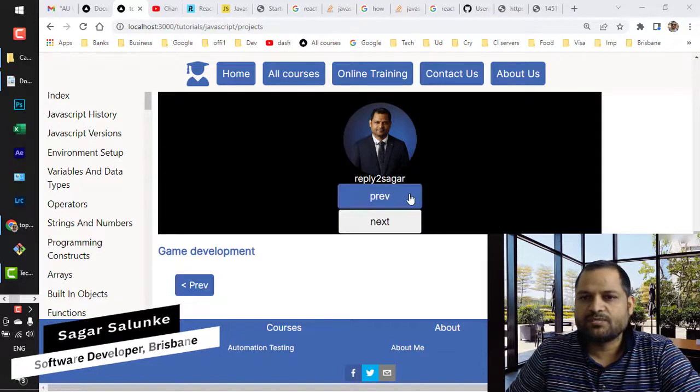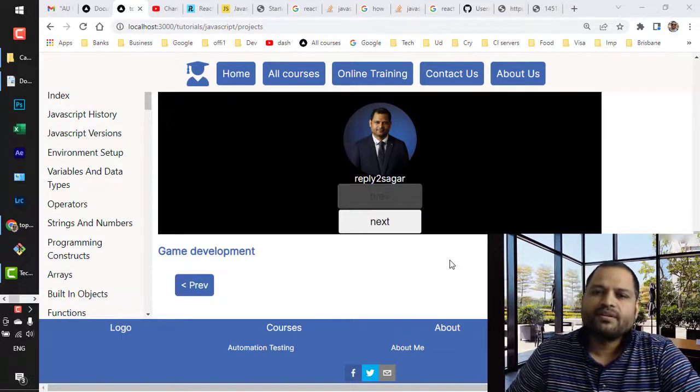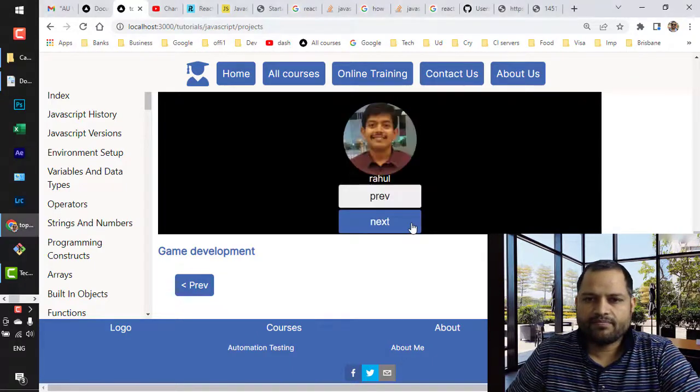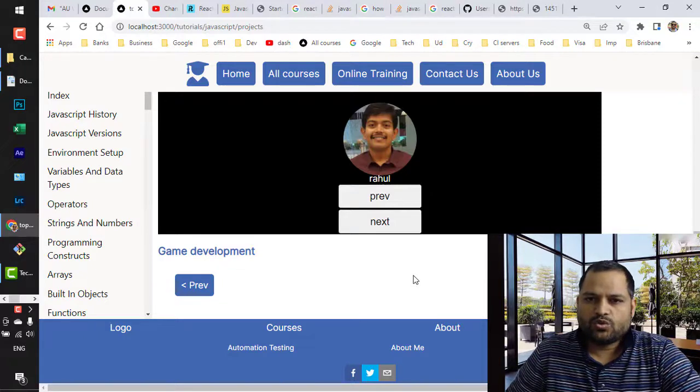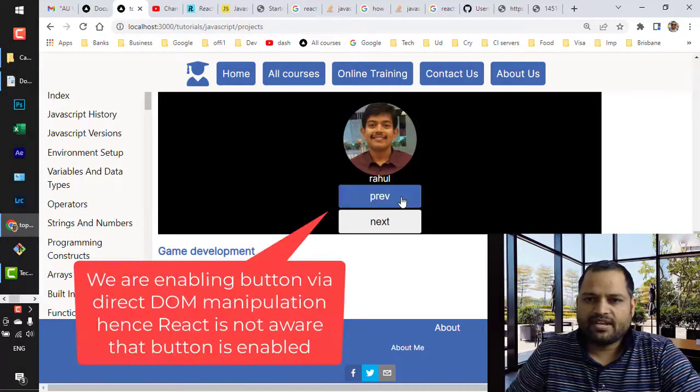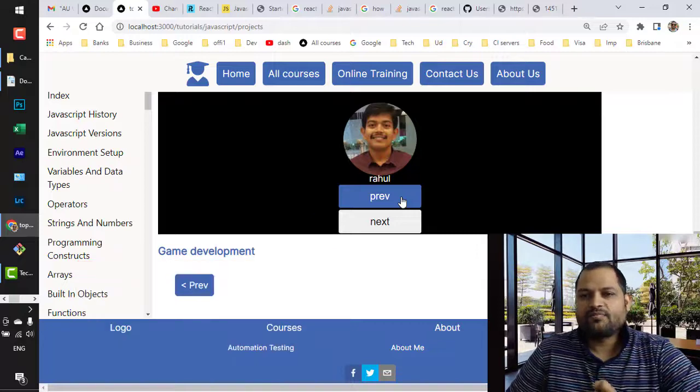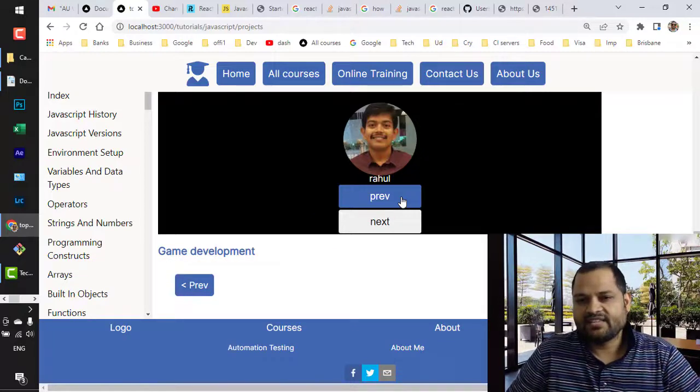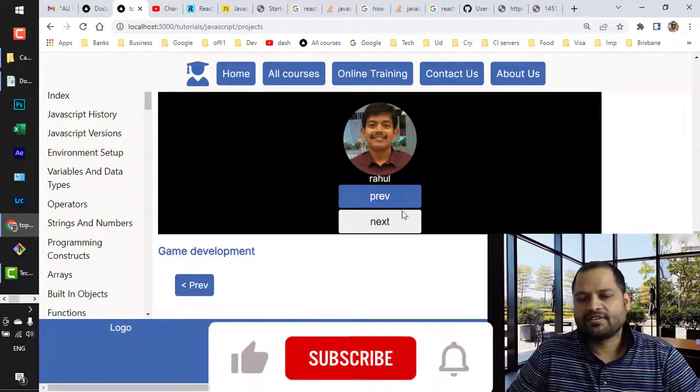As you can see, the previous button is by default disabled, and if I click on the next, it will be enabled because there is an event handler. Okay, so the previous button is enabled, but if I click on that, nothing happens. So basically React thinks that the button is still disabled. Let me explain why React thinks that the button is still disabled.